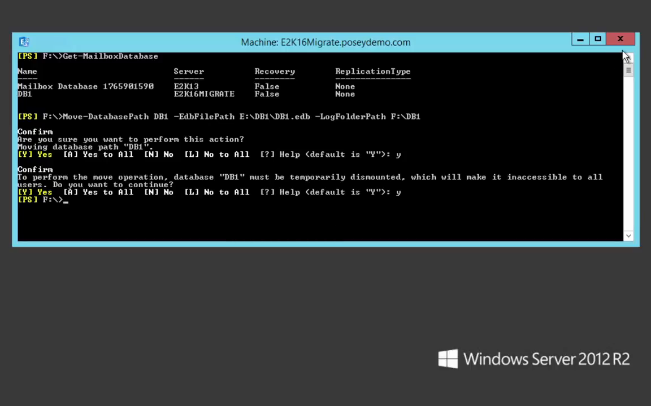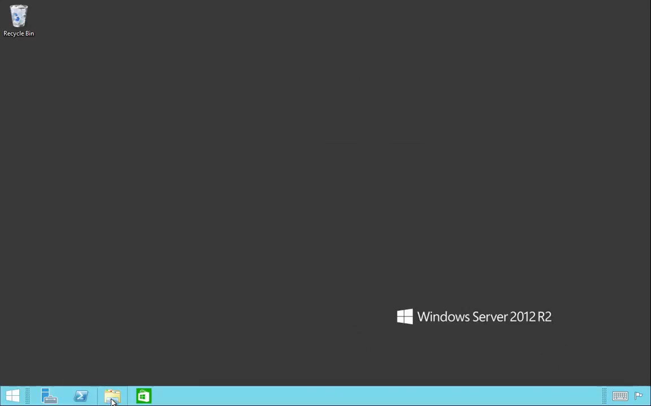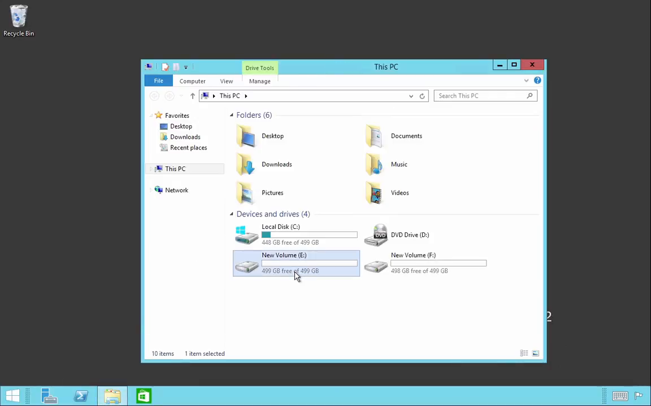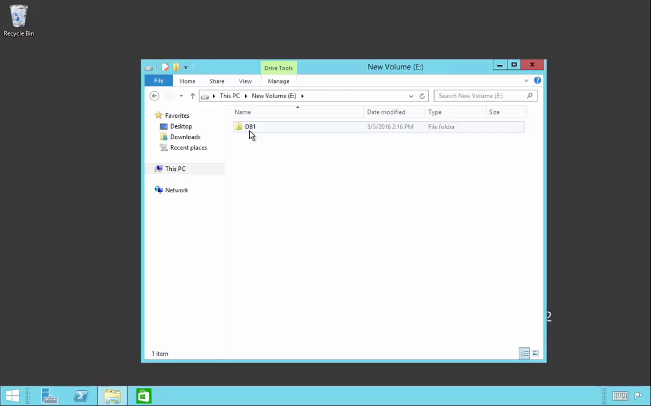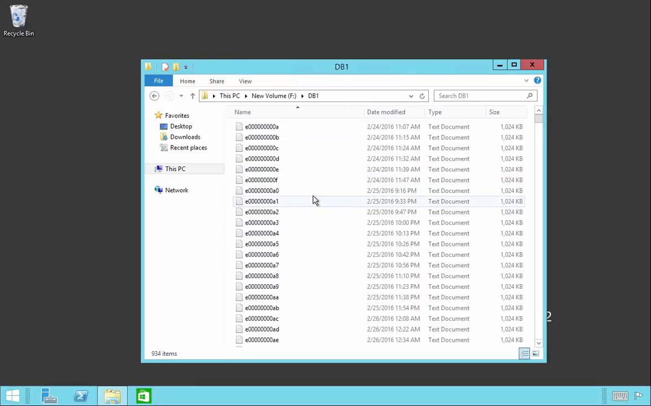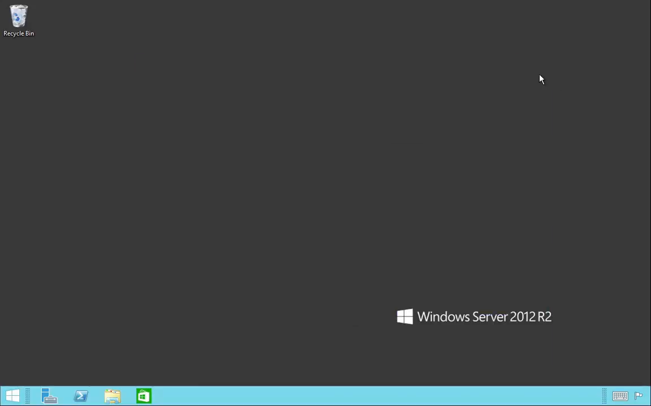So I'm going to go ahead and close this out, and let's just take a look on our E and F drives and see what we've got. So I'll open up File Explorer and go into E, and I'll go into the DB1 folder, and here's our database file. And if I go to F and go to DB1, here are our transaction logs. So we have successfully moved the Exchange Server database and its transaction logs. So that's going to do it for the post-installation tasks.